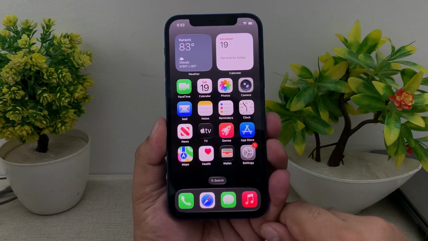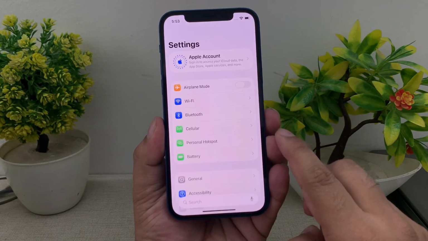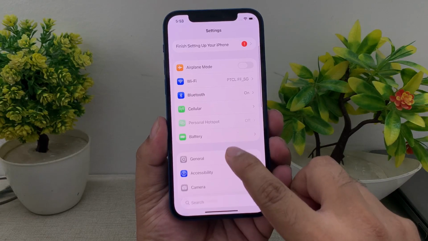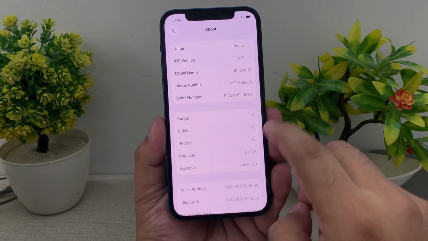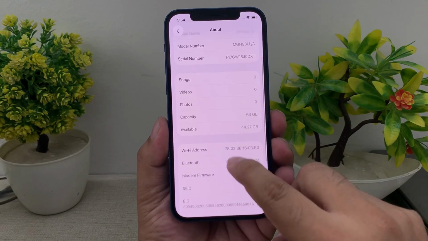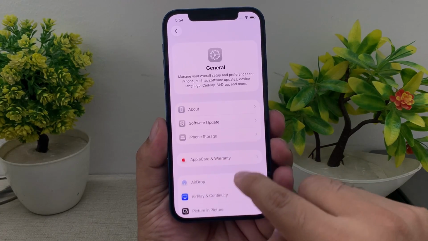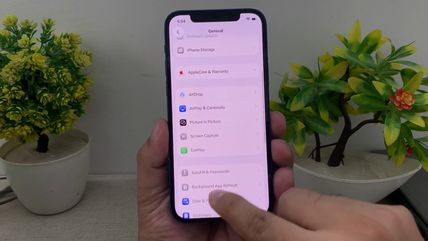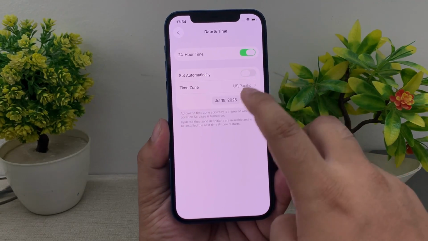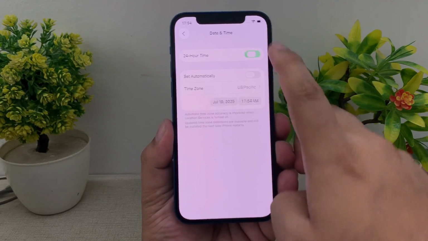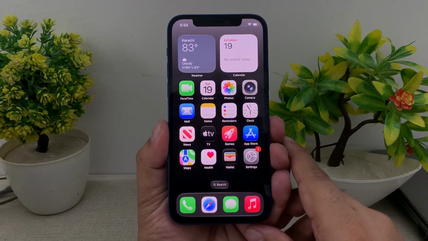Solution number 2 is make sure your date and time is correct. Tap on the Settings app, scroll up a little bit, tap on General, scroll up a little bit and tap on About, and scroll up a little bit again. You can see, tap on Date and Time, turn on and turn off, set the date and time and fix your problem. If solution number 2 is not working, apply solution number 3.